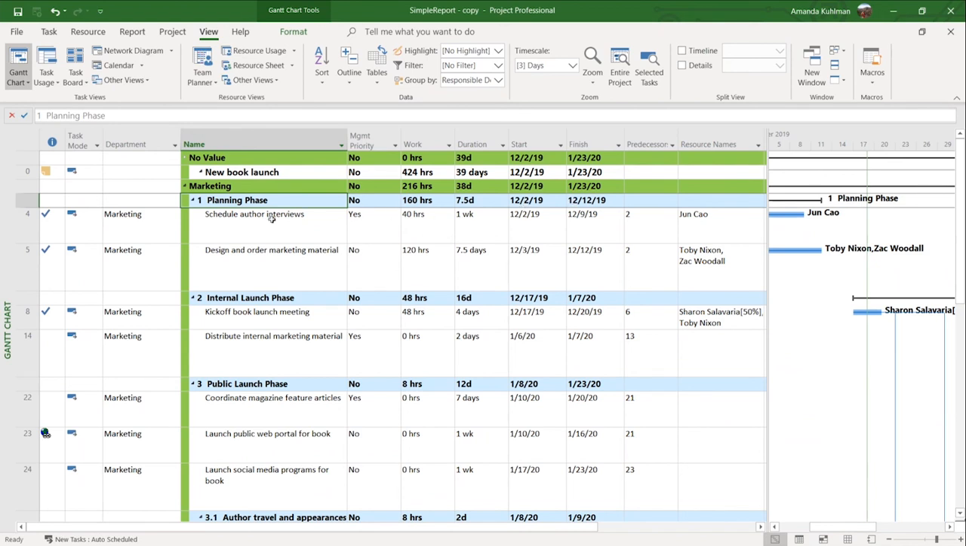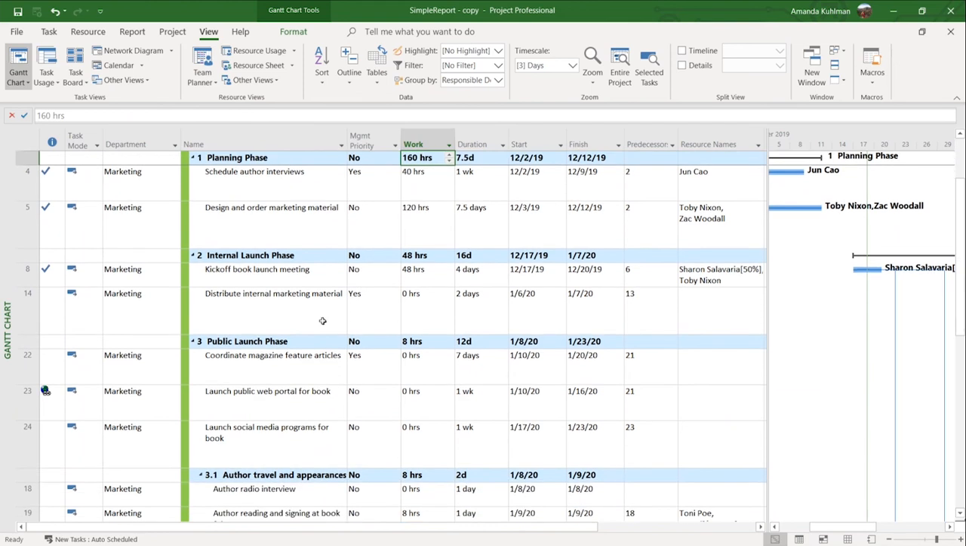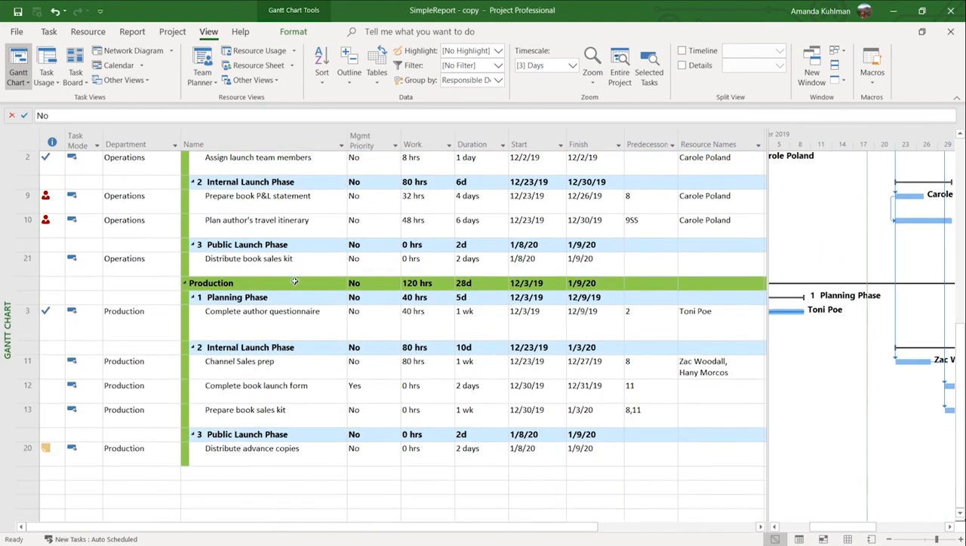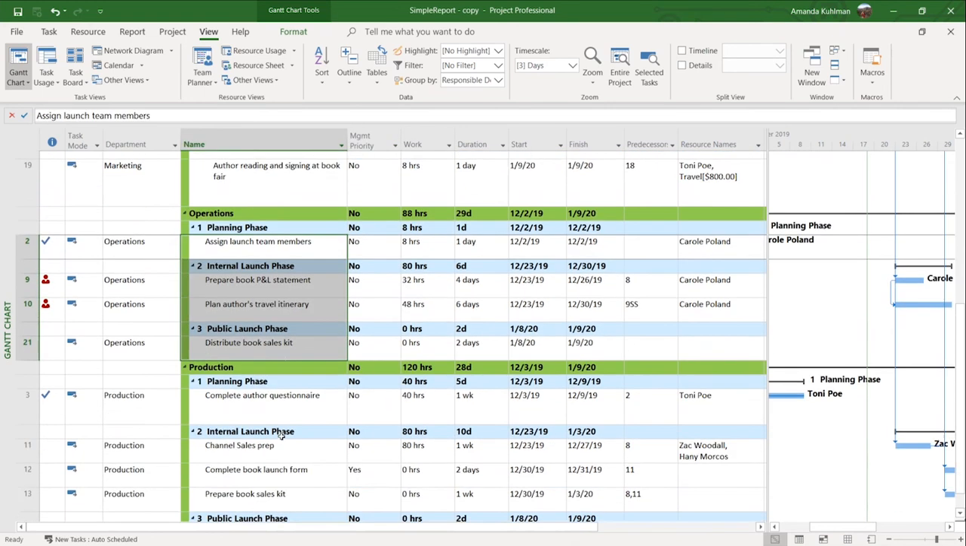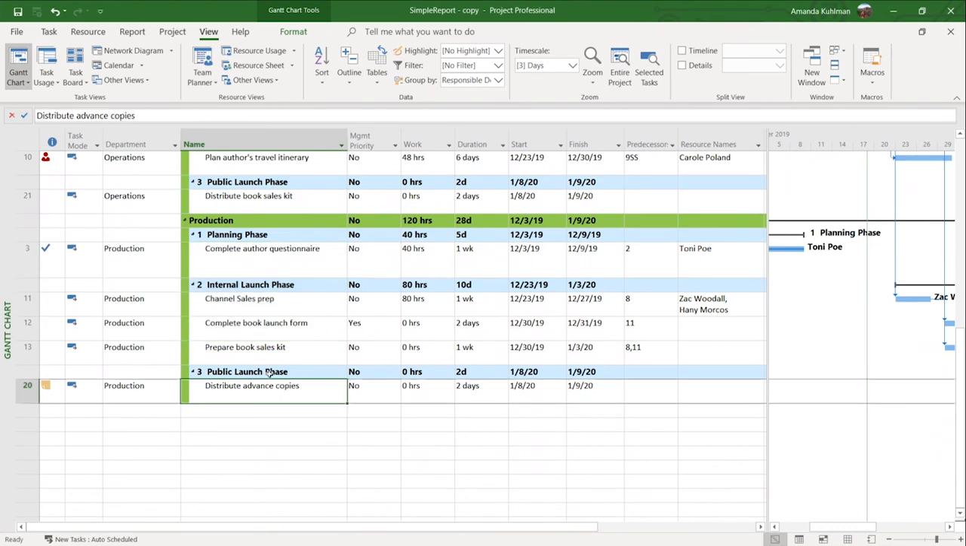So for my marketing tasks here in the planning phase, I only have 2 tasks that I'm responsible for, and it gives me a roll up of that. It says that my marketing department is responsible for 160 hours in the planning phase. It's responsible for 48 hours in the internal launch phase and responsible for 8 hours, which I may have some actual work applied in my public launch phase here. Same goes for my operating tasks here, and same goes for my production.